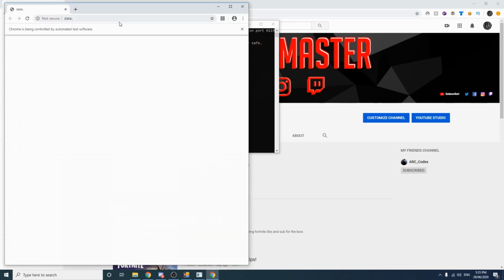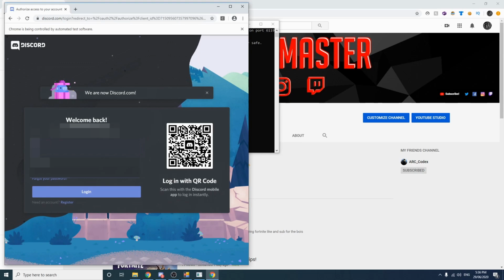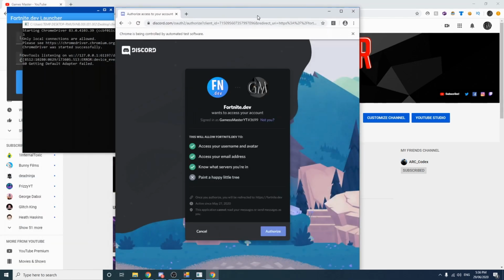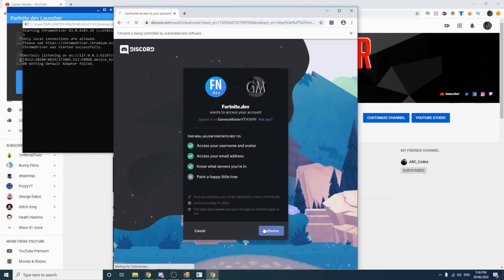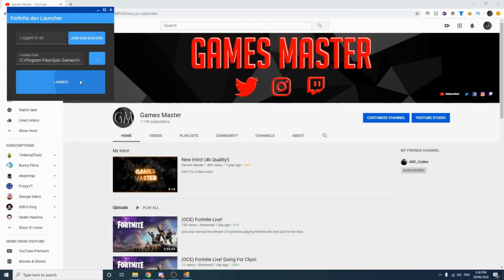I think it needs that for it to work. You have to log into your Discord again here. You have to pre-join the server, and that's basically how you do it. You log in normally with that. Authorize it again. Make sure you also have Fortnite closed when you do this, otherwise it won't work.